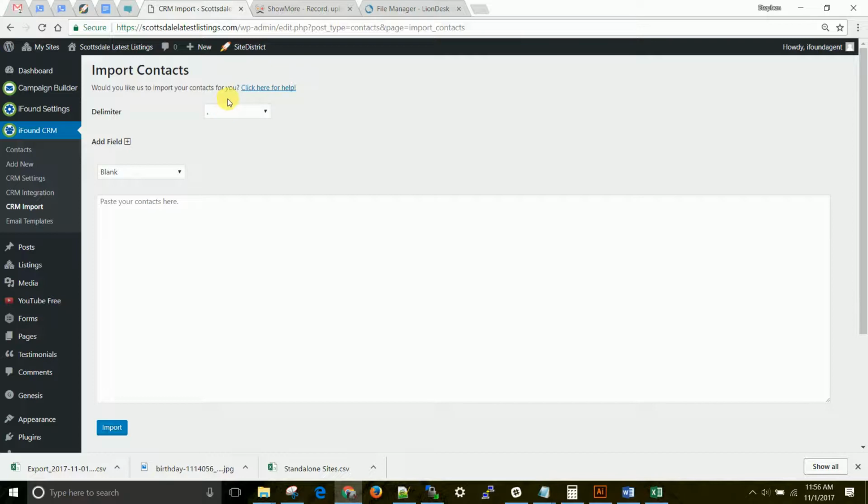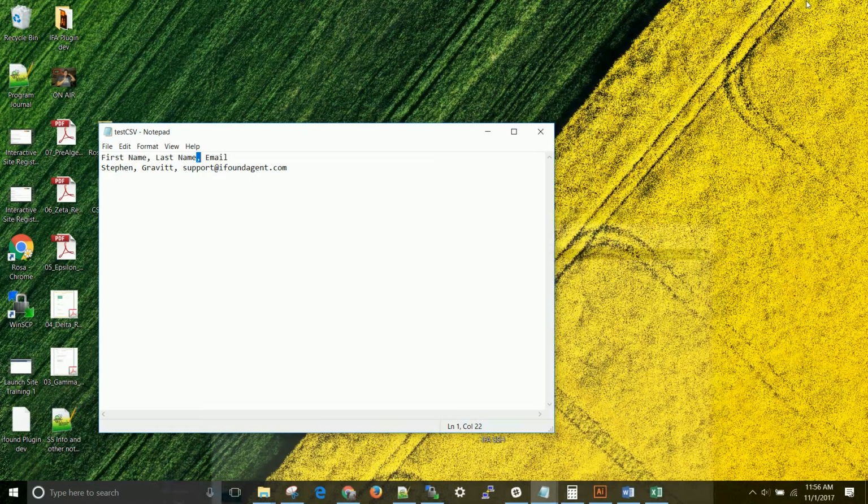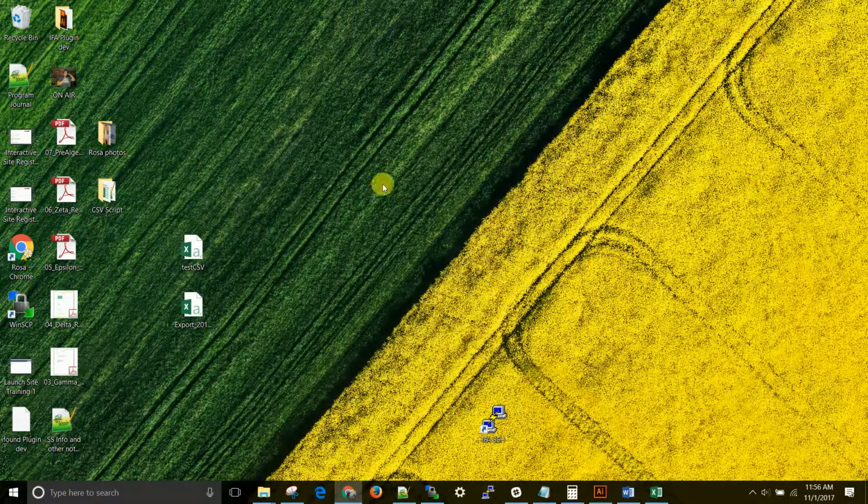export with a CSV, a comma separated value. So if you've done an export for a CSV, then I just recommend you save it somewhere on your computer, and then you locate it wherever you saved it. For this instance, I saved this one on my desktop. So here it is. And the next step is to open it with a notepad or text editor.